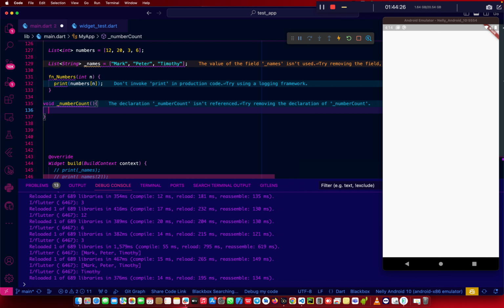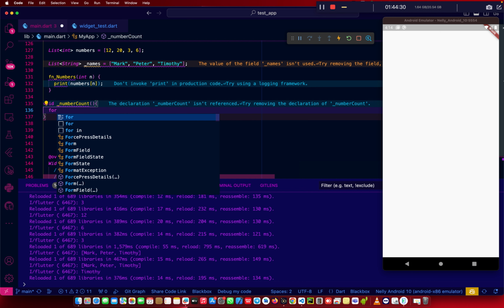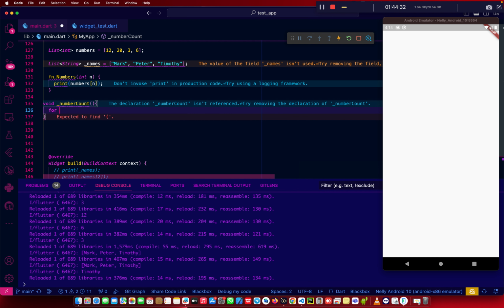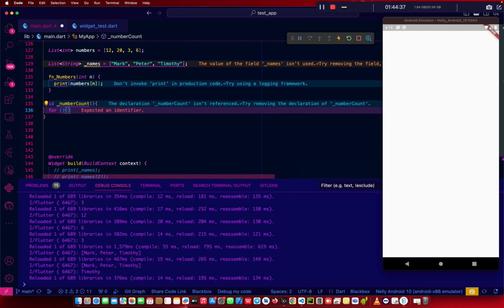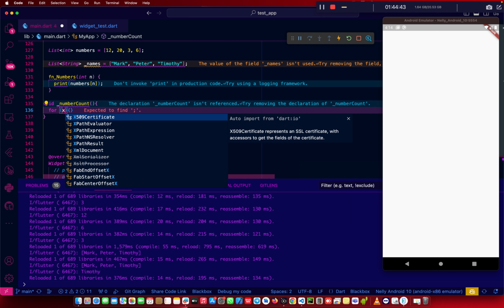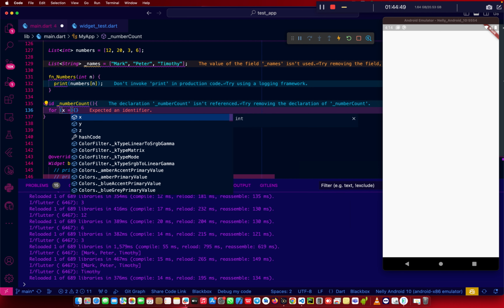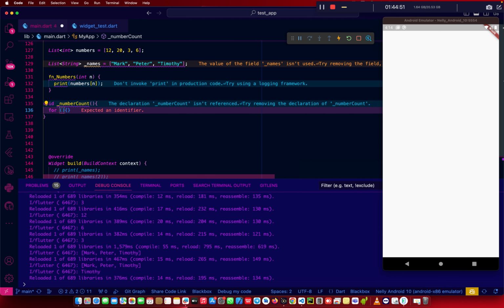I'll call it a void function that returns nothing. So I'll bring in my for loop, for blah blah blah, execute this. So let's say for x equals to the initial value of 0, but we are not initializing x.